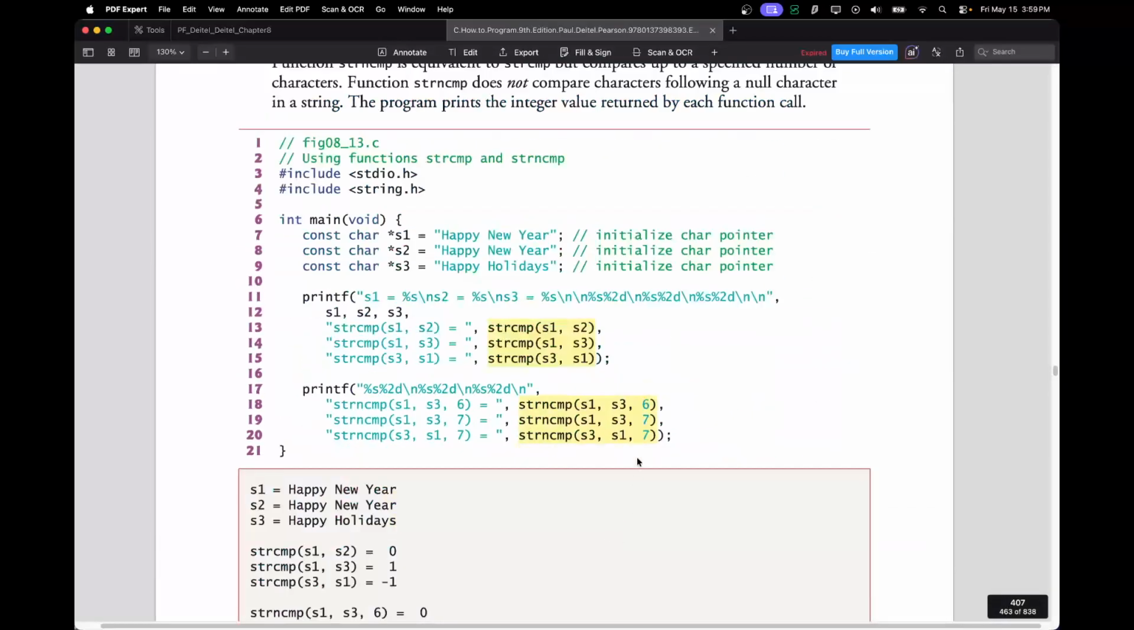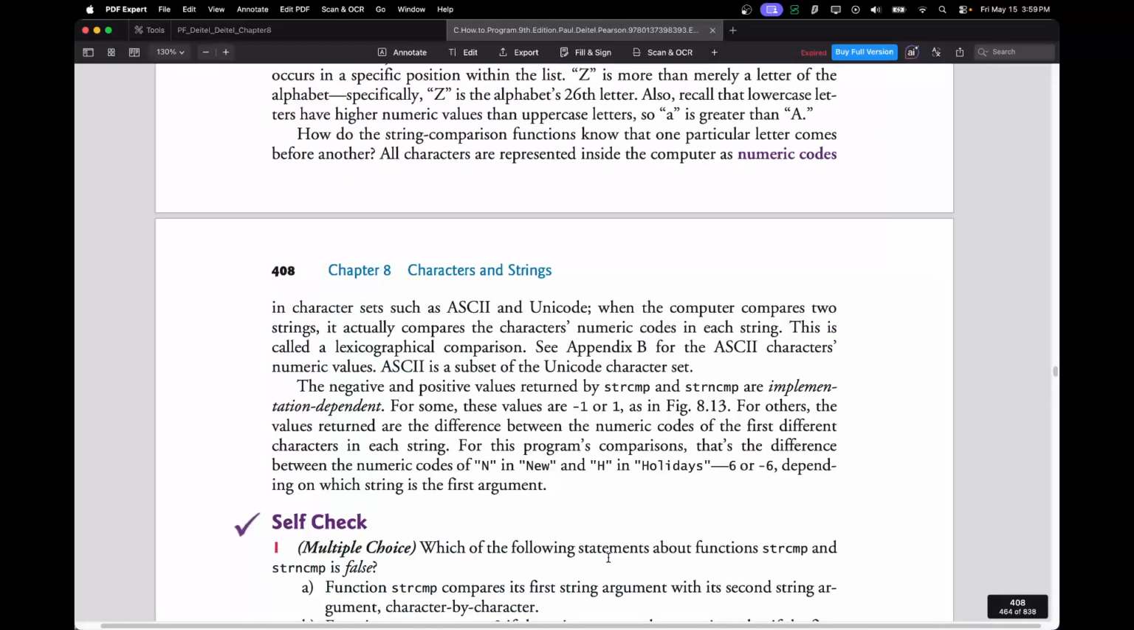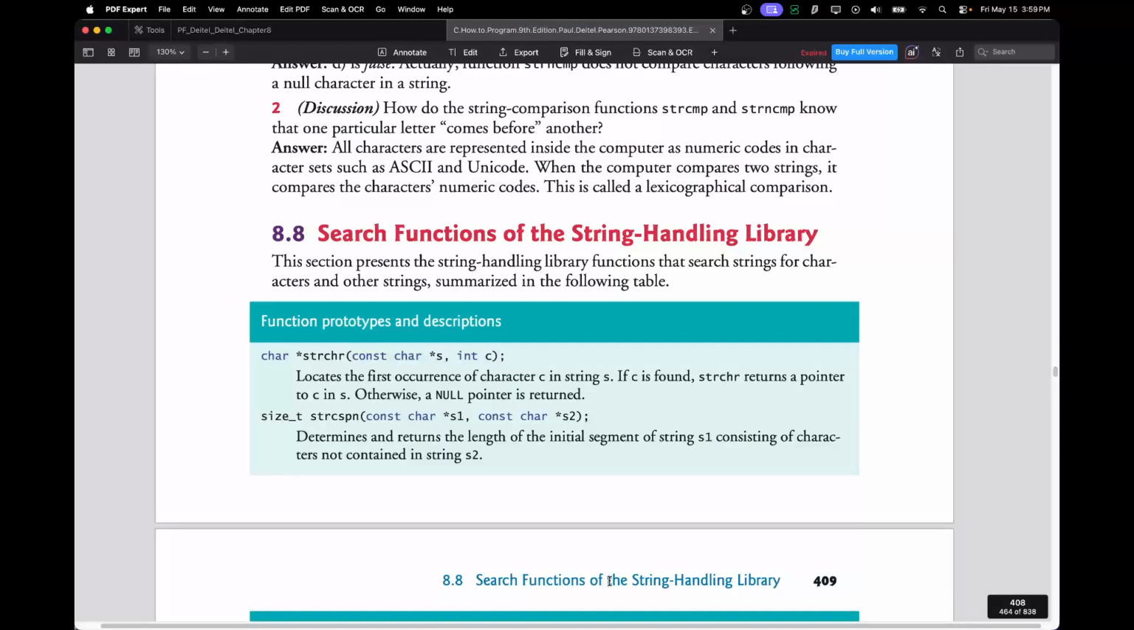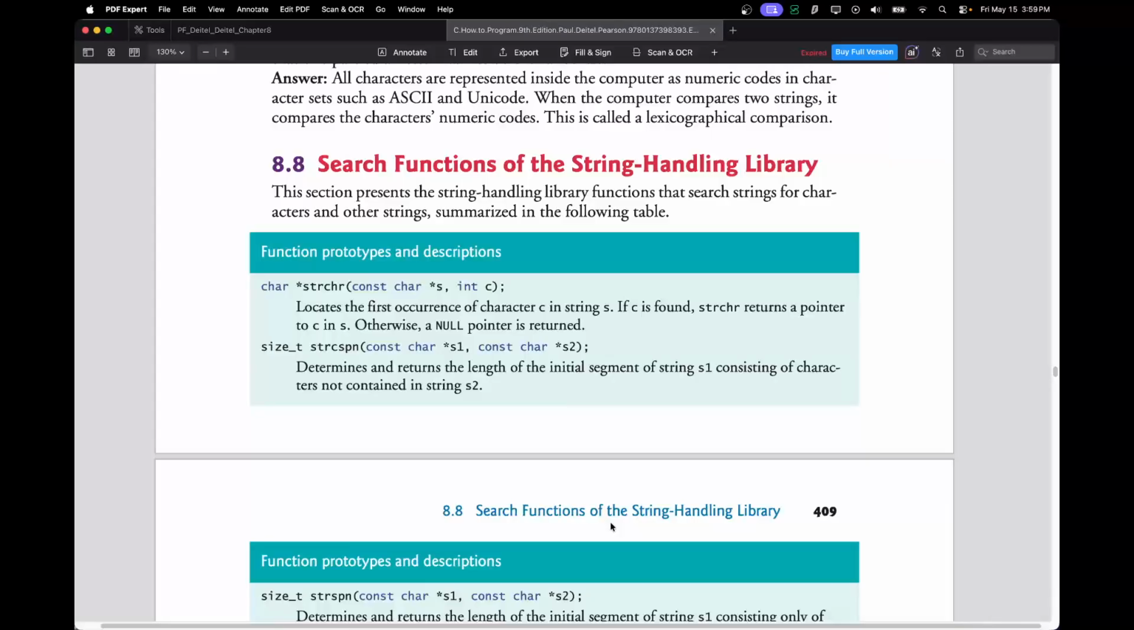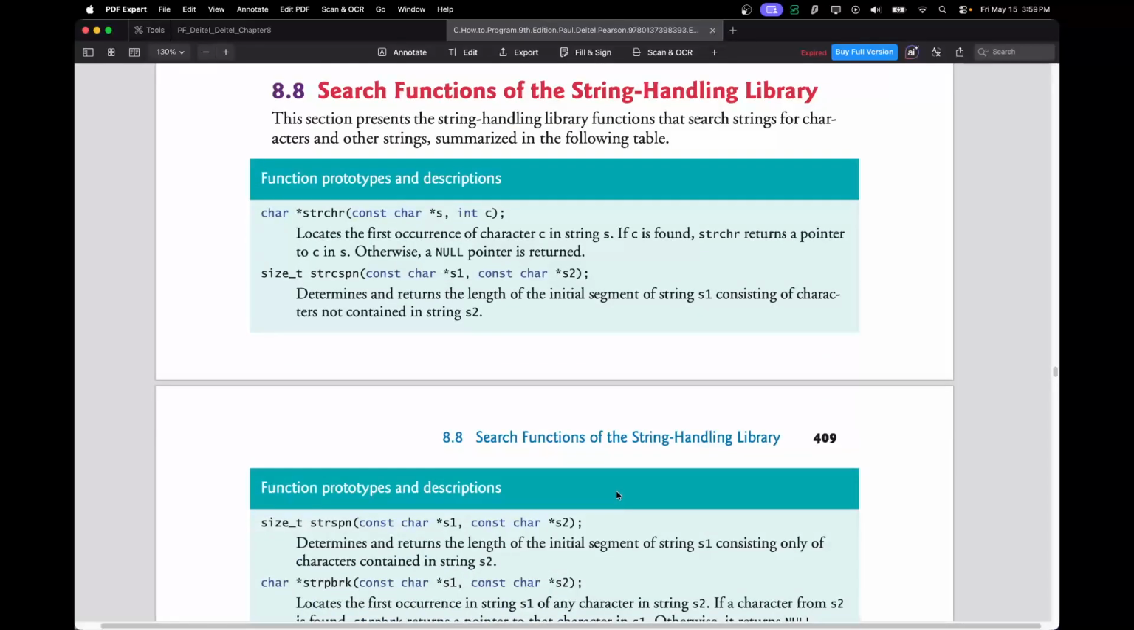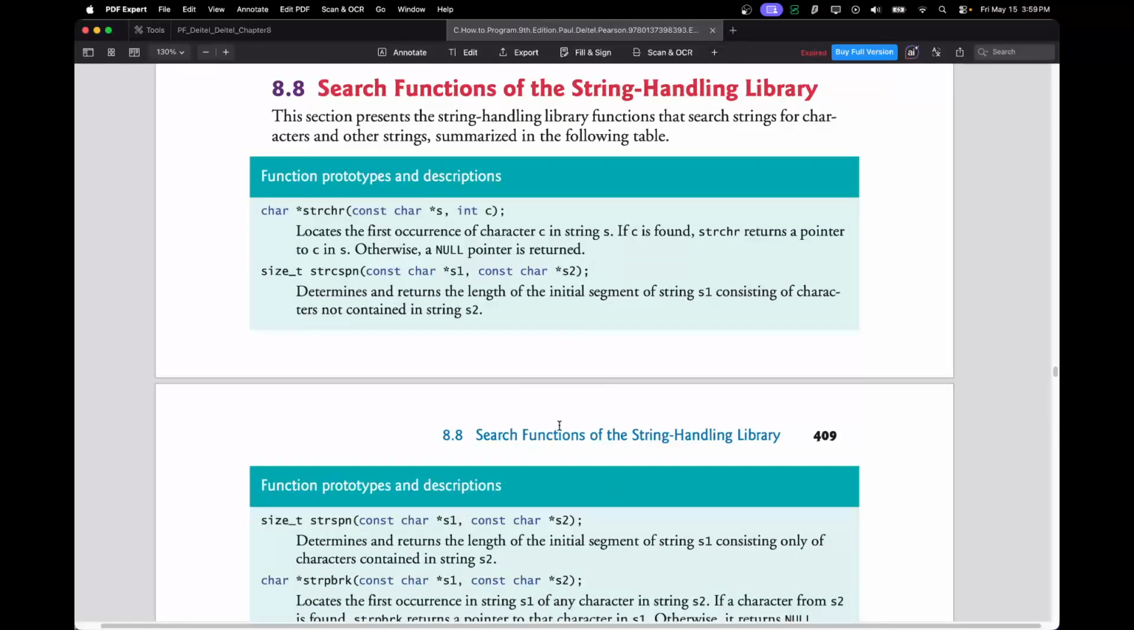Then this is the same code we have just gone through. You are comparing the ASCII or the Unicode values. Then the search functions for the string handling library, this is something very, very important. If you see closely, the first one is strchr. Here you are going to find a particular character inside a string. So the parameters are a string pointer and an input character.